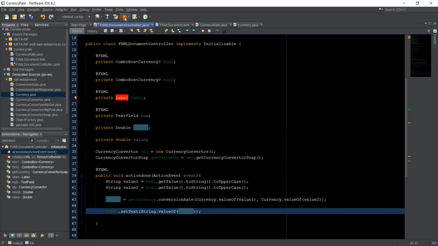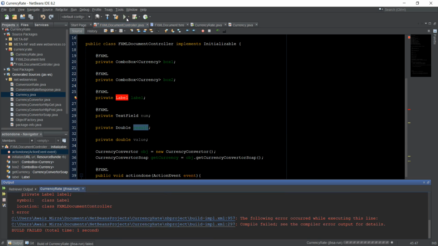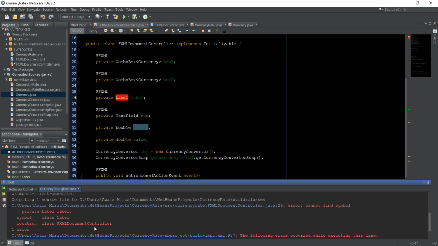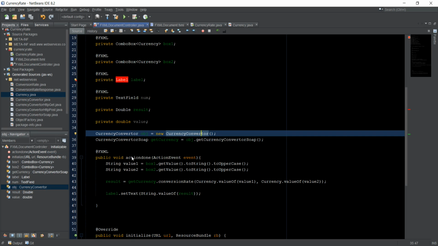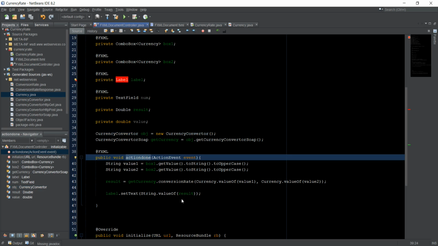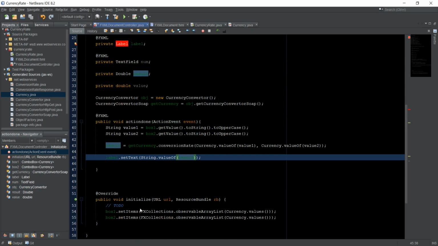Now if I run my application, okay, so now we have an error here. Let me find the error, why it's giving me an error. We have the action done button there, we have this button, we have the initialize method there, we create the object as well.